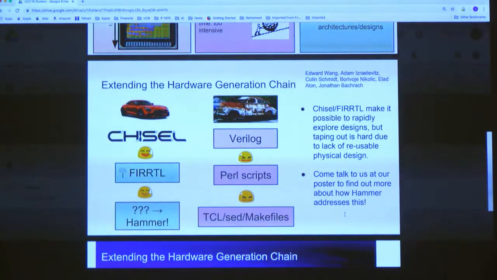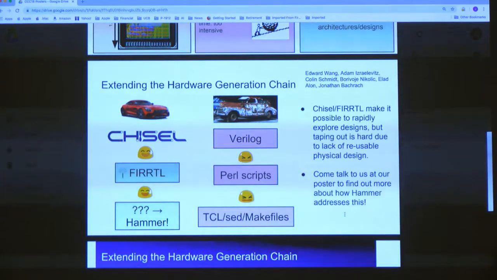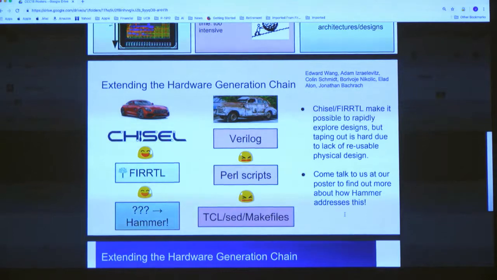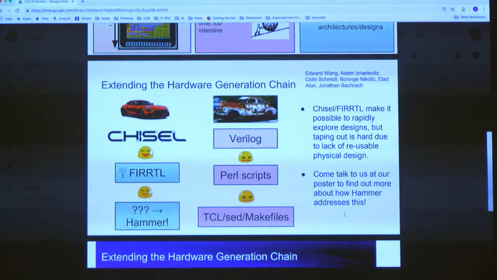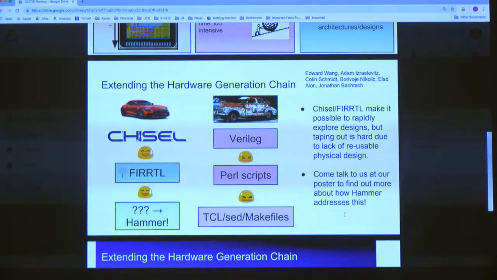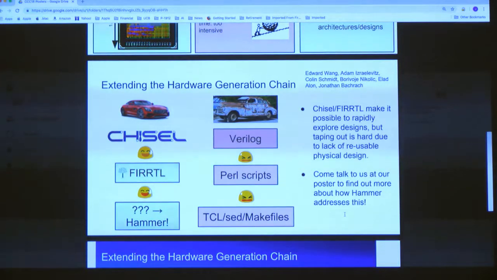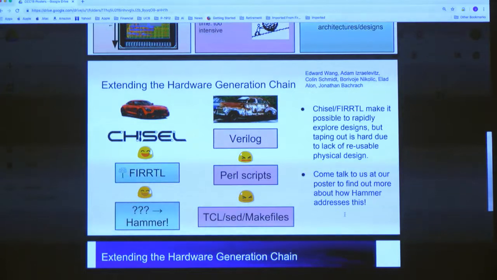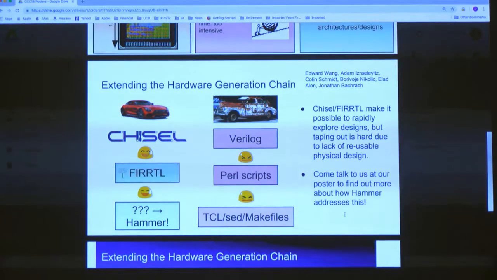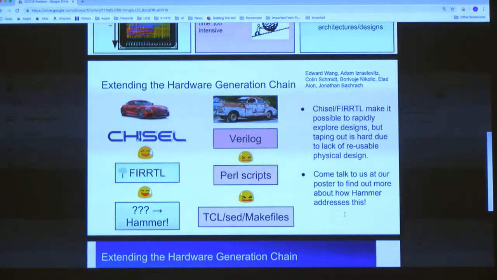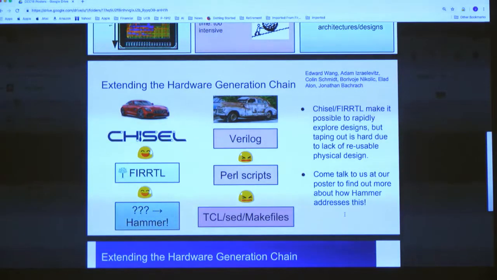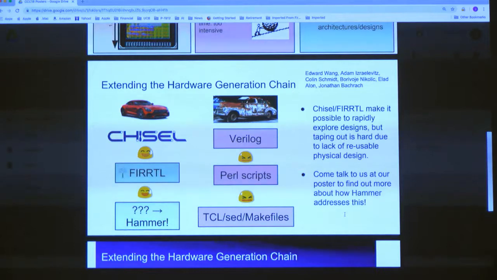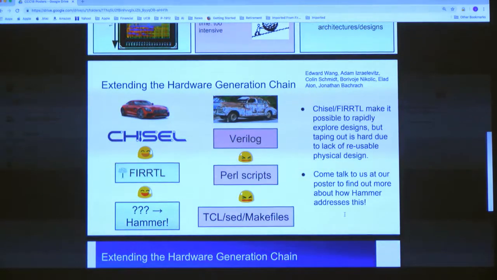As you've all heard in the talk, Chisel and Firrtl have been mentioned many, many times today, so I won't belabor the point. They make it possible for us to rapidly explore designs, but as soon as the rubber hits the road of physical design, we suddenly have an issue of lack of reusability. We have Chisel, which enables parameterized Verilog. We have Firrtl, which is a more robust and principled approach than Perl scripts, but what are the approaches that we have to replace the current physical design methodology?